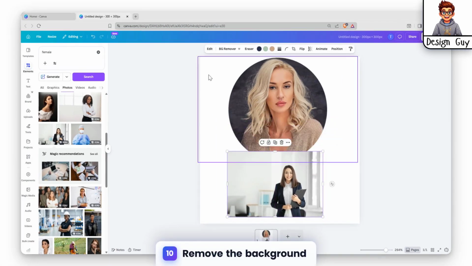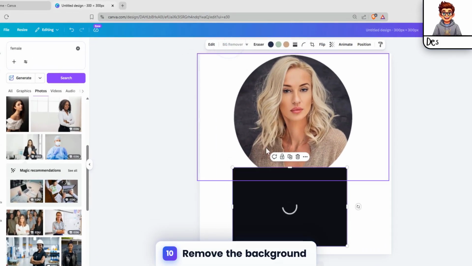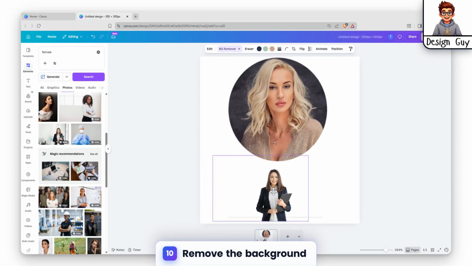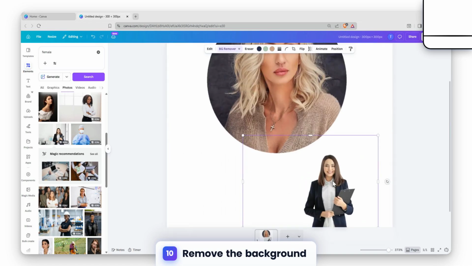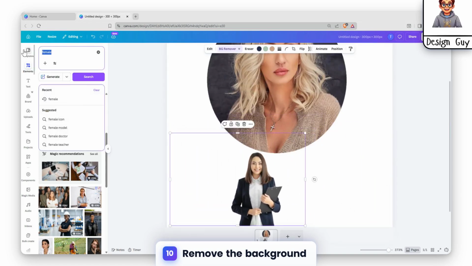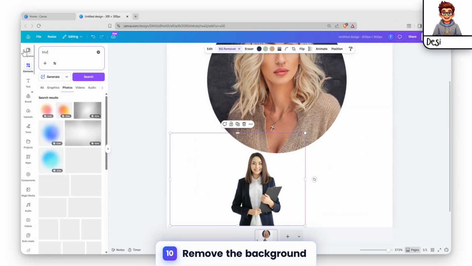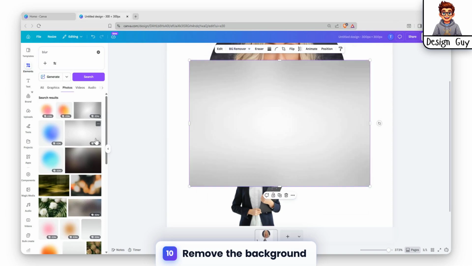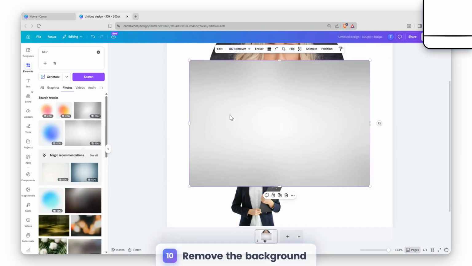To remove the background, select the image, then click the Remove Background button in the toolbar. The software will automatically detect and eliminate the background, leaving your subject isolated. Adjust the selection if needed using the Mark Areas tools. This creates a cleaner, more focused appearance for your content.